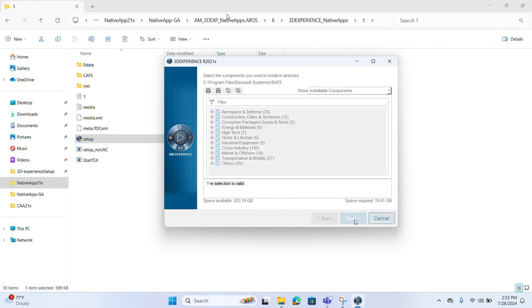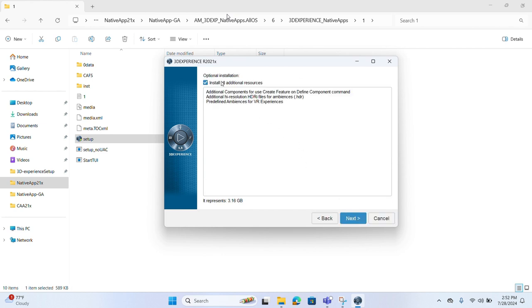Once you click next, it will ask again to install additional resources. It shows 3.16 GB. If you want, you can select it, and if you don't want, you can uncheck it. These are additional components for the create feature or define component command, and additional high resolution HDR files for ambient. If you want, you can select these options or uncheck. In my case, I have enough space, so I will select this option and click next.